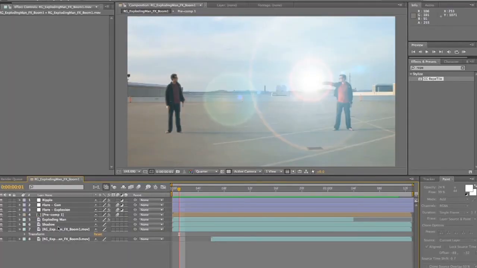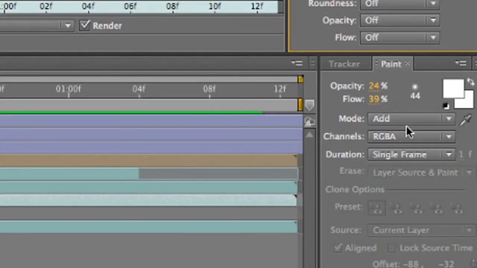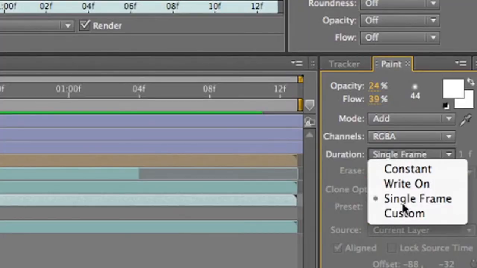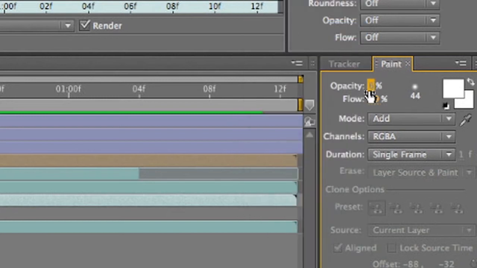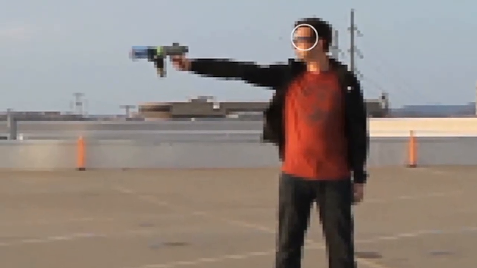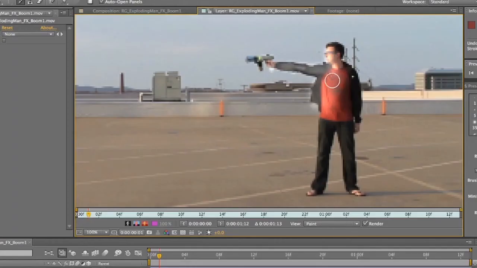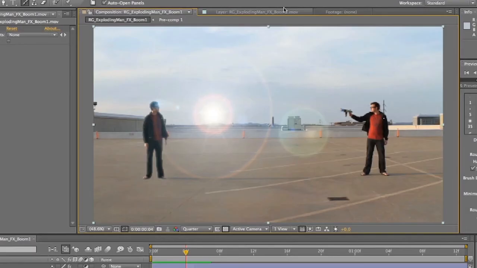So now what we want to do is add a little bit of light flashing on me when the gun bursts. So we're going to double-click the layer of me holding the gun, and we're going to select our paintbrush tool. Go down here, make sure the duration is set to single frame, make sure the mode is set to add, and then our opacity is like 20%. And then we can also make sure the hardness is set to zero. And we're going to just paint on my face and my arm and my chest and my legs. And it's only going to exist for one frame, but it's going to look like when my gun flashes, like light flashes on me.